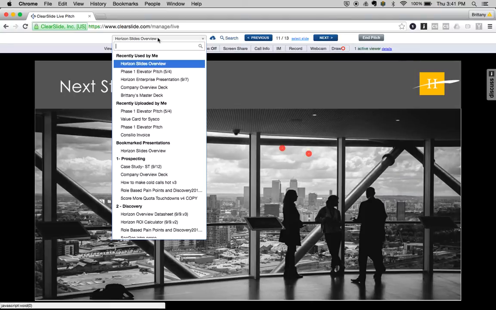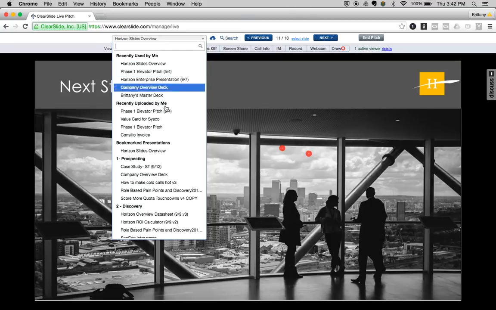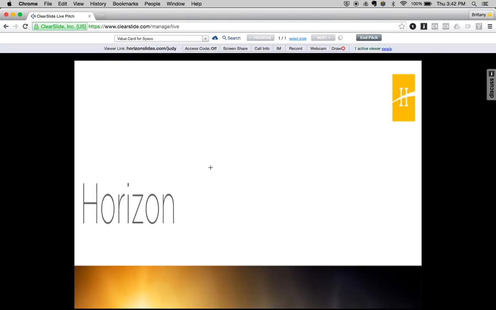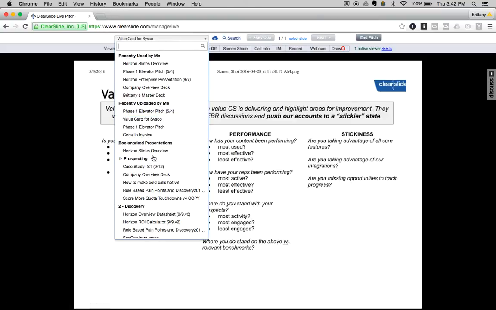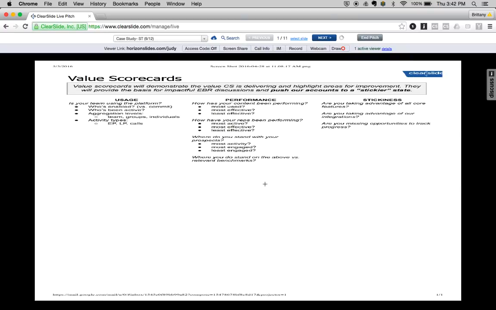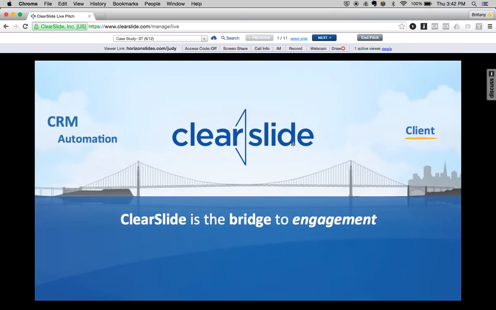Now, if I'm ready to change my presentation or a customer asks a question that's not on the content that I'm currently presenting, I've got access to everything in ClearSlide. So as long as it's in ClearSlide, I can switch the presentation out and go to a new document. If I want to change it again, I've got the ability to do that. So it's tracking the content I'm using, so I don't need to worry about remembering if I want to follow up with that content. All of that will be saved in ClearSlide.